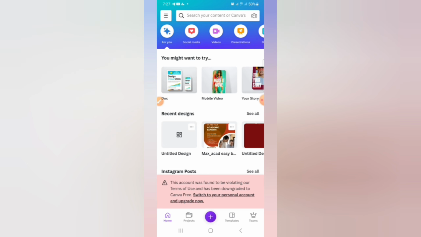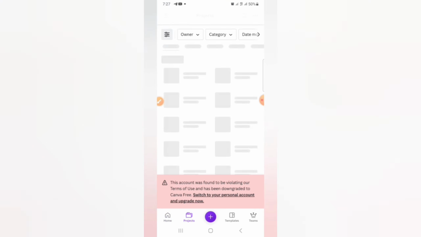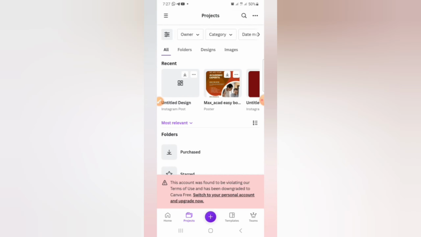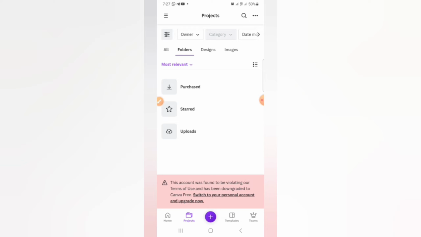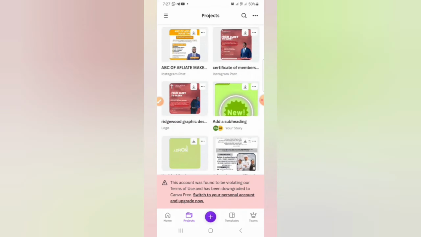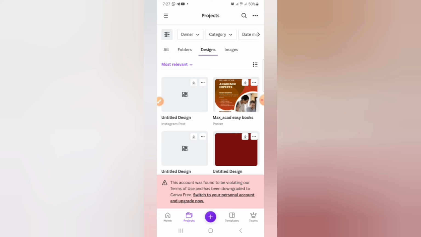Right, so let's start. I'm going to click on this Projects. Projects signifies your work, the works you've done. Okay, let's click on it. It's going to bring out the works that I've done in Canva, my designs. You see folders, and you see my folder, my designs. Let's go to my designs. These are the works I've done so far. All my designs are here, the works I've designed.